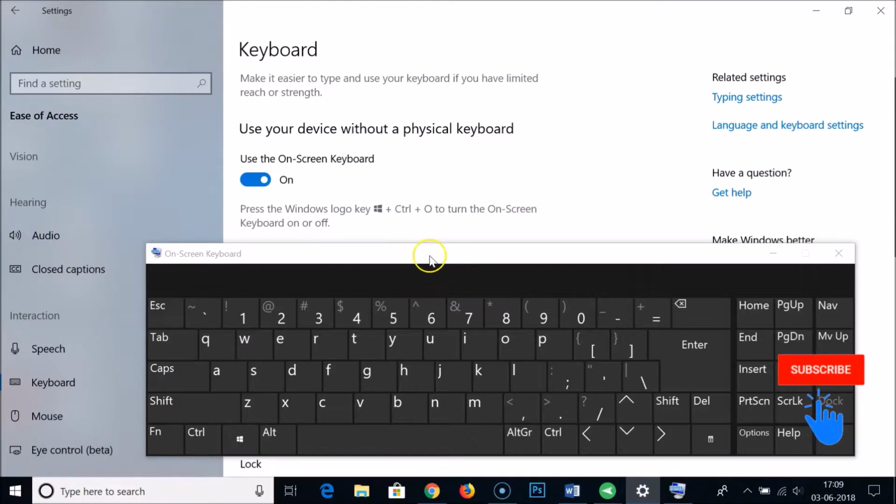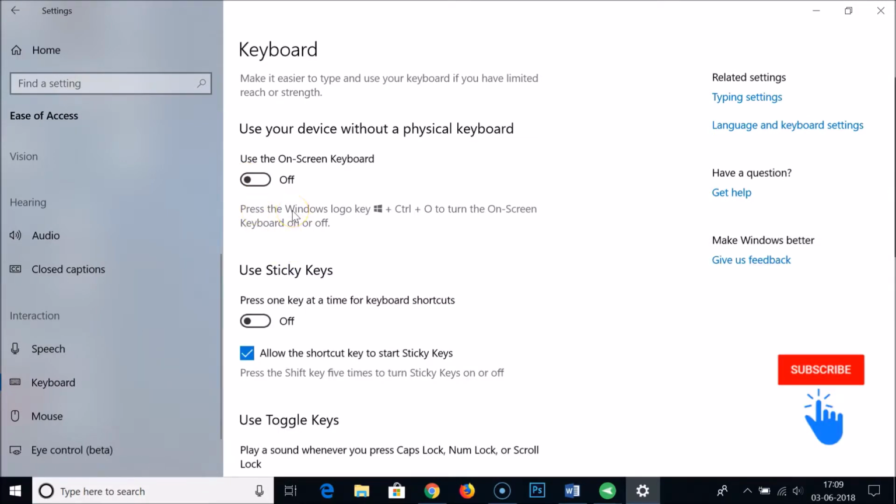Okay, and in order to disable this, you just need to click again on this. Okay, so as you can see, it's now gone. And if your physical keyboard is working, then you can also try this. Press the Windows logo key plus Control plus O to turn the on-screen keyboard on or off.